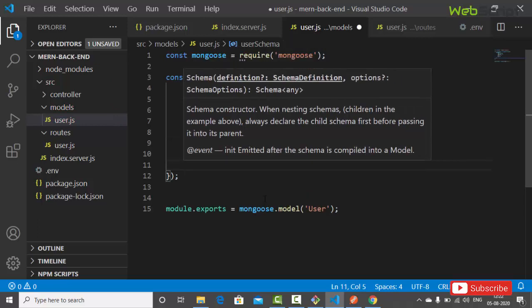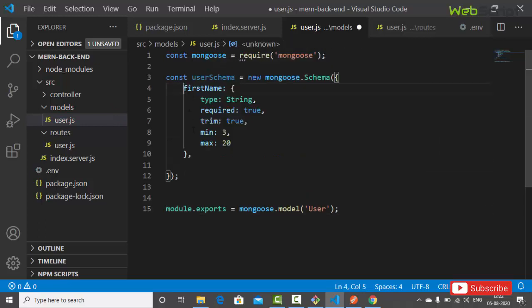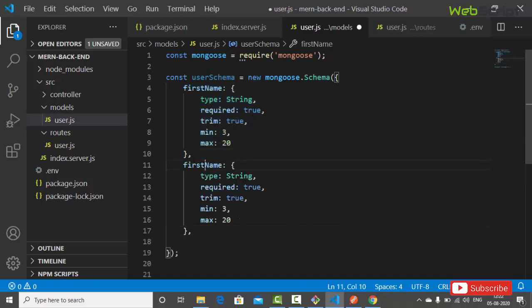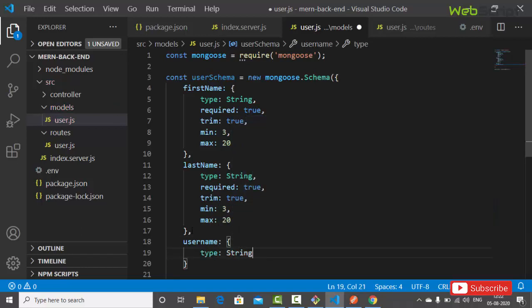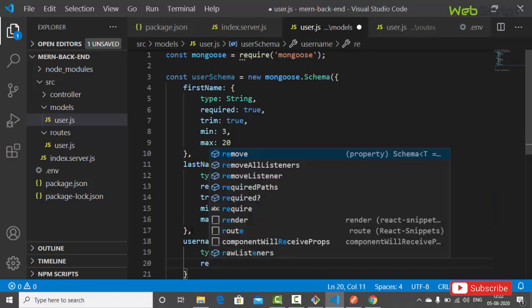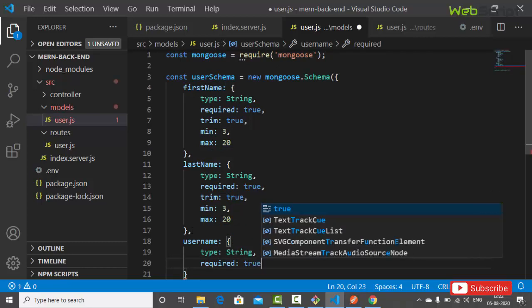Okay, now let's copy this one, and here we are going to say lastName, type String, trim, and fine. Now let's write username equals to this one, type, and here we are going to say String and required, so required is going to be true, it's important.